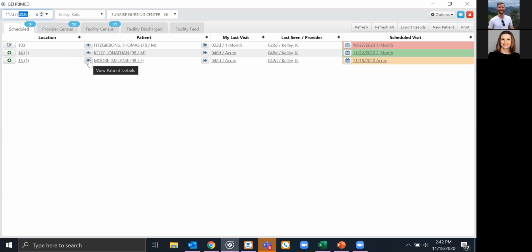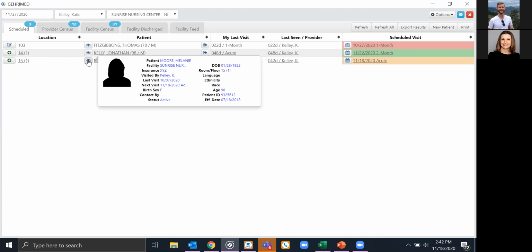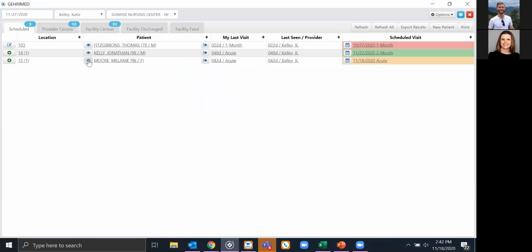This little eyeball shows you a very quick look at patient details. So if I click on it, it will show me patient name, insurance, who last saw the patient, when the next scheduled visit is, along with the date of birth and the location, and the age. If I just want that to go away, I click the eyeball again. It's almost like when you're online shopping and you want to see a quick view of something instead of going into a new page, it just pops a little box with details for you.